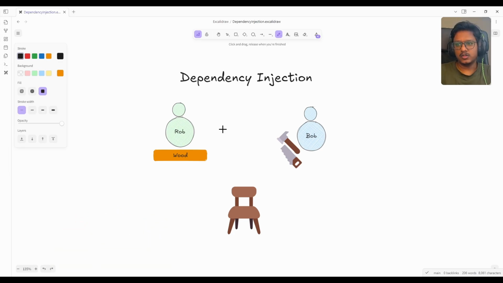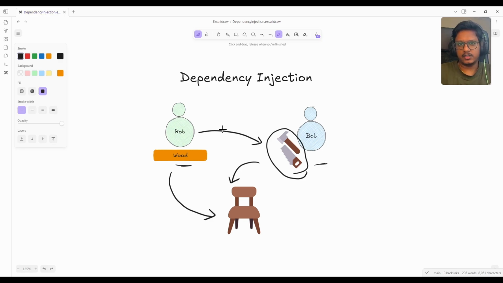Alright, let's meet Rob, who wants to build this chair with these wood planks, but he doesn't have the right tools. Fortunately, Bob, his neighbor, has all the necessary tools required to build a chair. So now Rob goes to Bob, gets these tools and builds the chair, right? So if you see here, Bob is giving all the tools required at the time to build the chair.